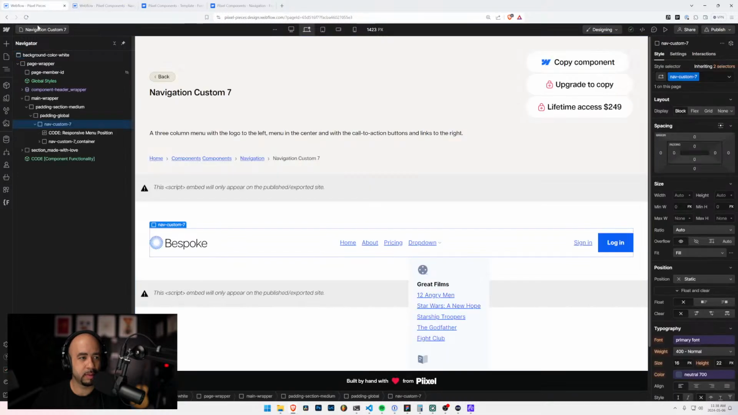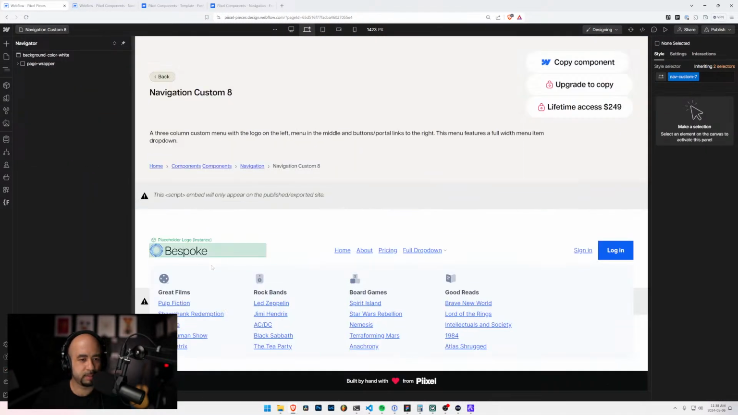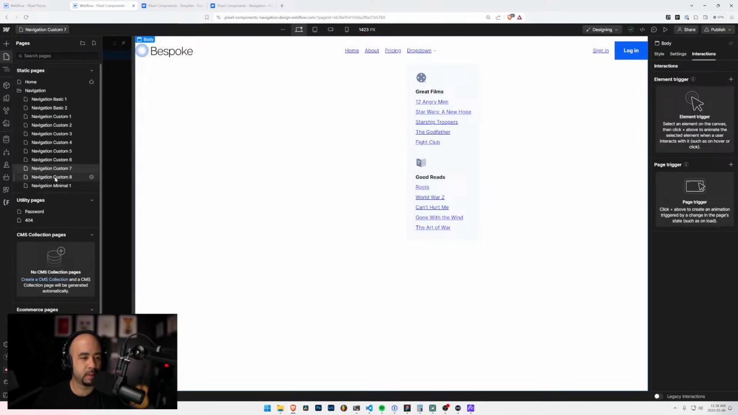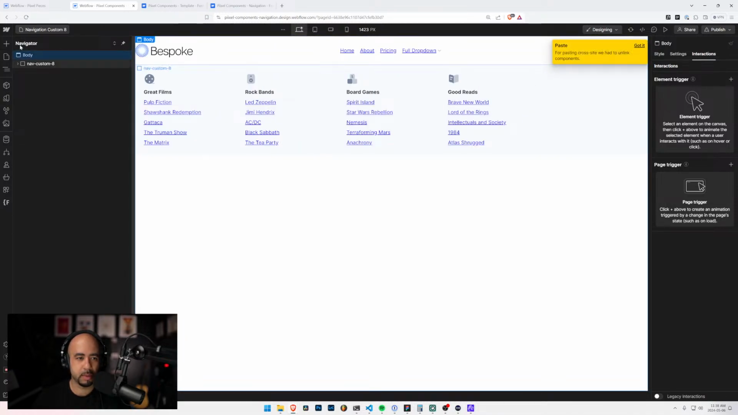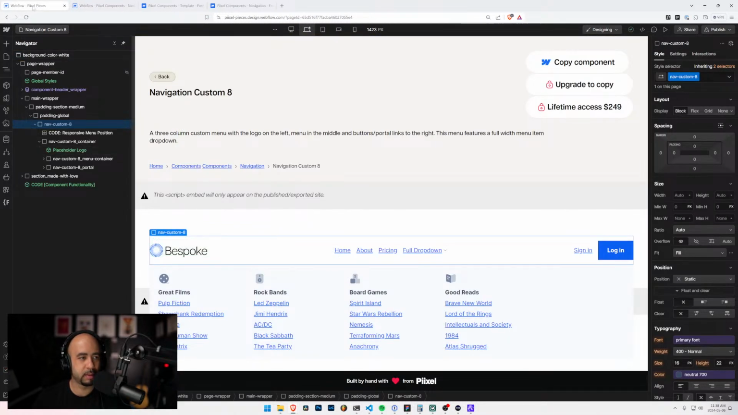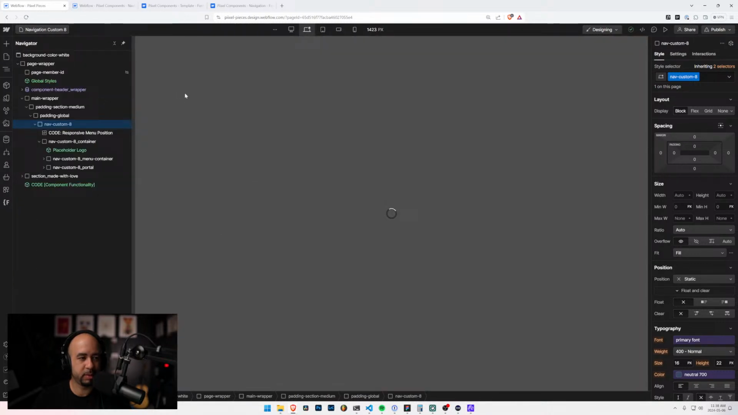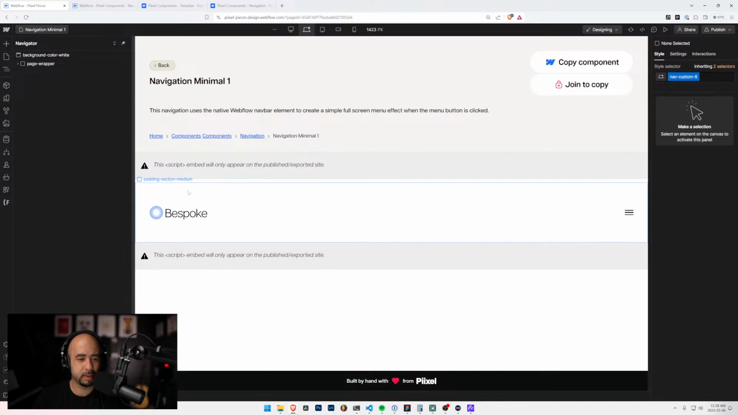Okay, that one looks good. Just a couple more to go. All right, copy. Paste. All right. Navigation minimal 1. While that's loading, let's go here.